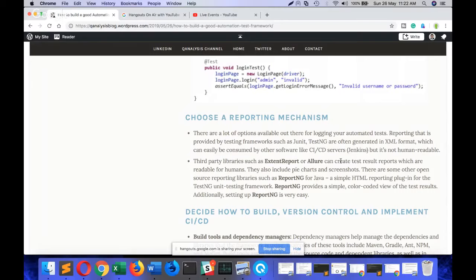You can also create pie charts and screenshots with the help of ReportNG. ReportNG creates a simple HTML report, and it is a plugin for TestNG. So you can use it, and it is very easy to understand.